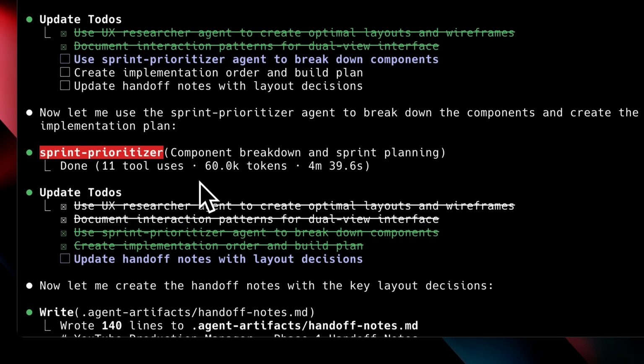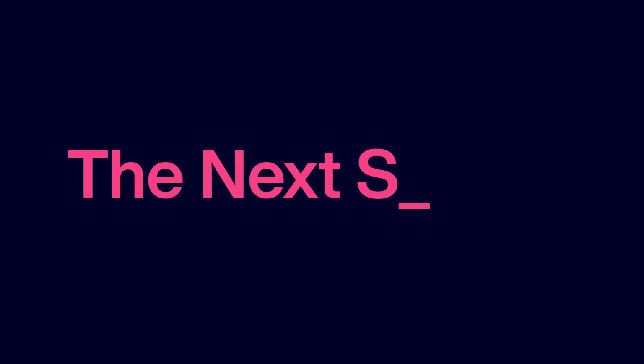This happened with one prompt. The system uses prompt chaining within a single workflow. One prompt triggered both agents consecutively. Now we have our app mapped out, so what's next?